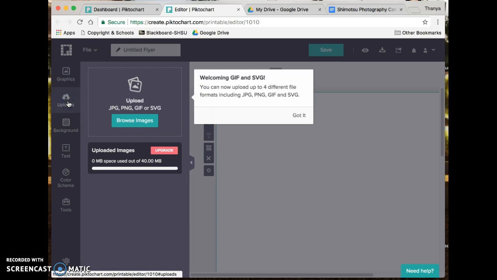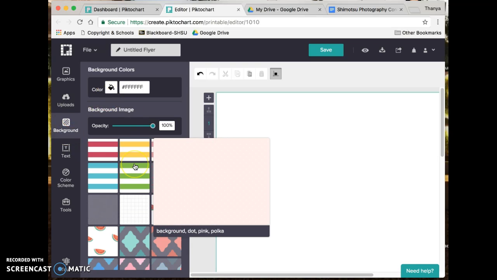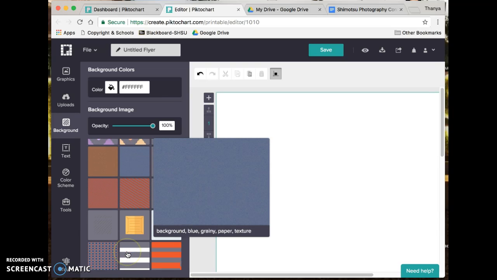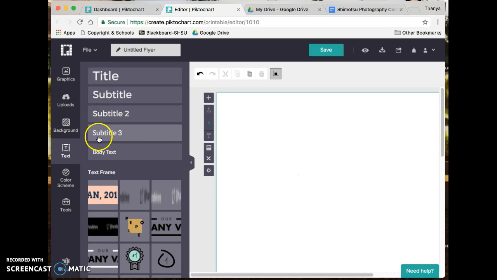You can upload things. You can upload pictures or GIFs or whatever it is you might have on your computer that you would like to put on there. You can pick a background. There's all kinds of backgrounds on here for your flyers. This is where you would go to put text on there.